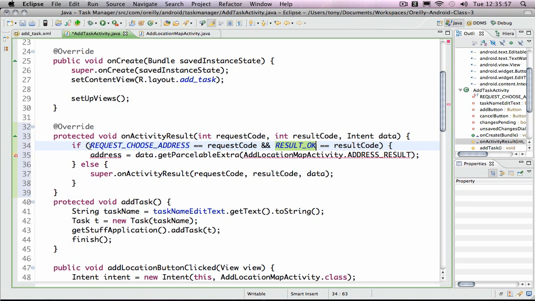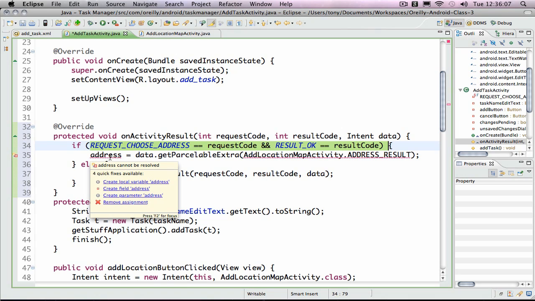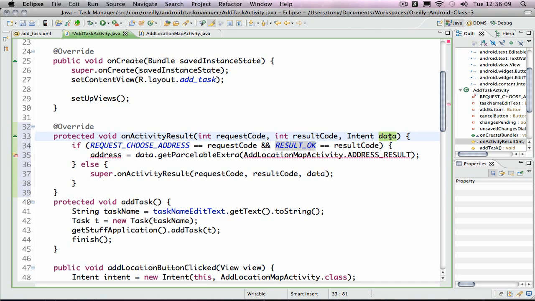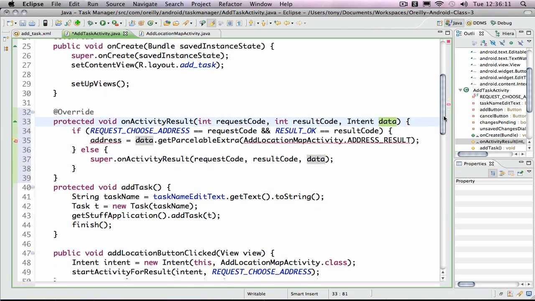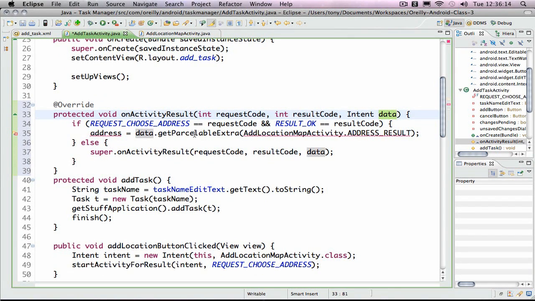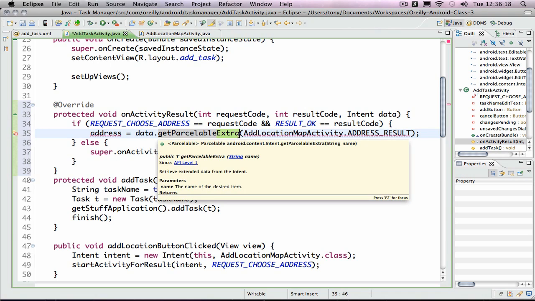So basically, I mean, this is nice. It kind of reads like English. If the request was choose address and the result is okay, then we want to get the address off of the intent, which is in this local variable data. And the way we get that out is there's this concept of extras on an intent. Extras are where you store data that you want to pass between activities on an intent.